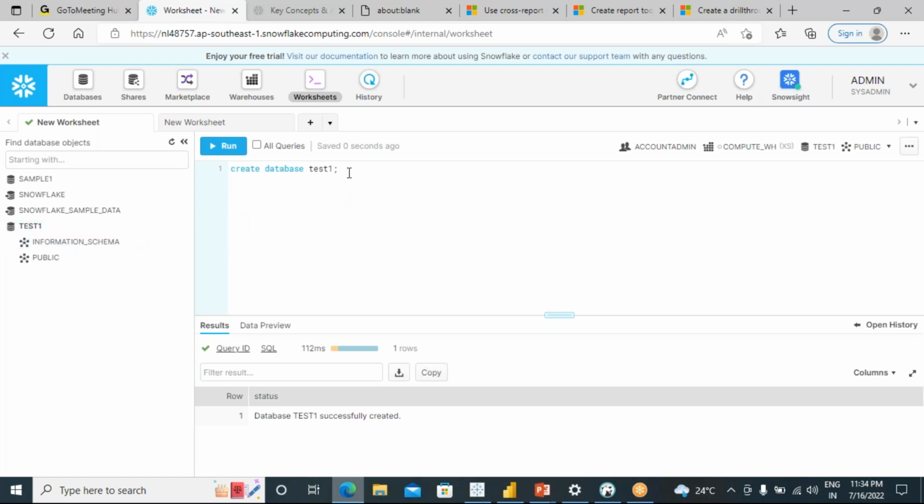Let me create a schema as well. I can create a schema in the same database. If you don't create one, whatever tables you create by default are stored in the public schema. Explicitly, we can create our own schema as well. How do we create a schema? Create schema, and the schema name is t underscore schema.